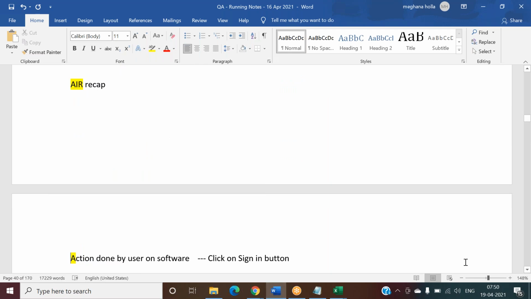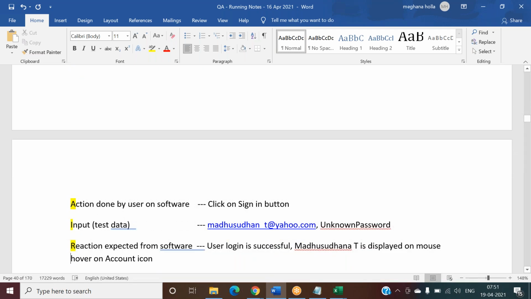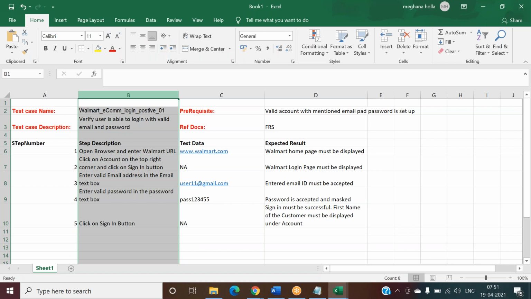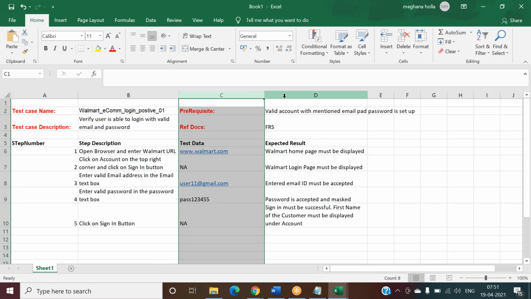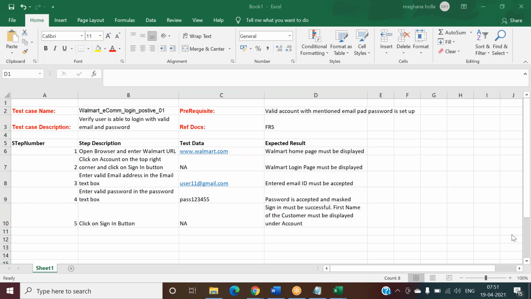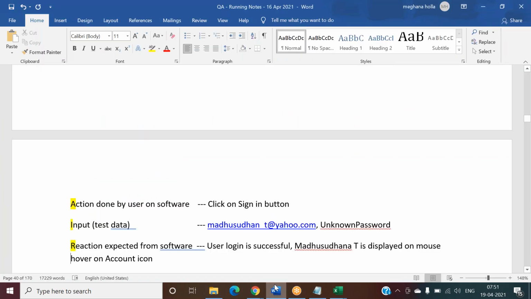So if you see, a test case is nothing but AIR, what we studied yesterday. AIR recap: action, input, reaction. This is exactly what we do when we are writing a test case, right? We mention what action should be done on the application, what should be the input, and test the reaction. You do some action on the application, you give input, you check if the reaction is correct. That's exactly what we write in a test case.